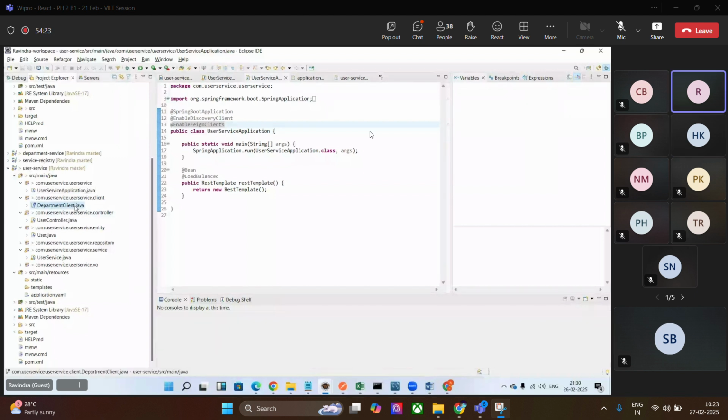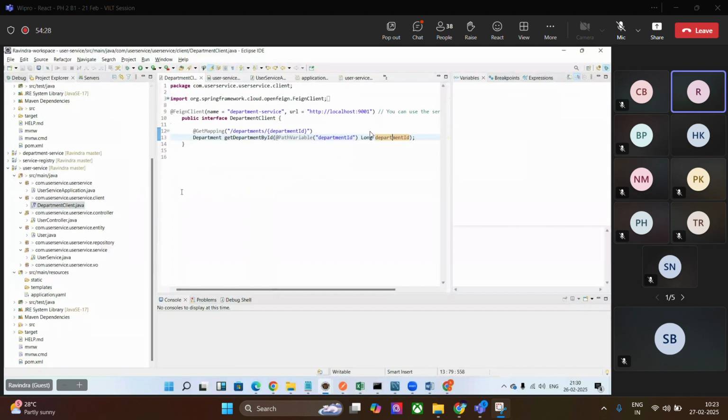This client will have all the methods of your department service. This interface should have the service name, which service you are going to hit, and the URL of that service, and which method you are going to hit, and the path of that method. Everything you have to mention. We make a new package in the name of client. I have created a new package, client. So this is a Feign client. As many clients as you need, you have to create that many. This one will hit only the department service.